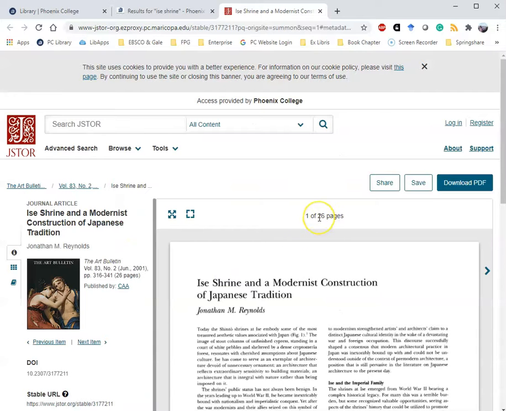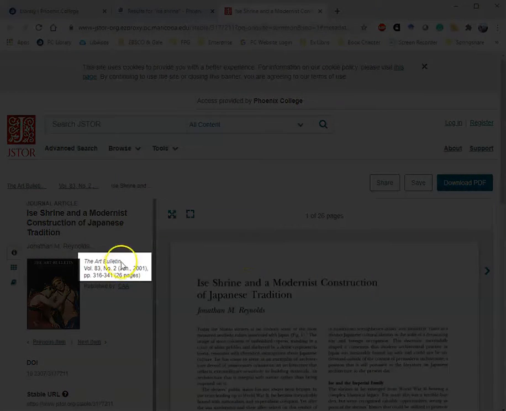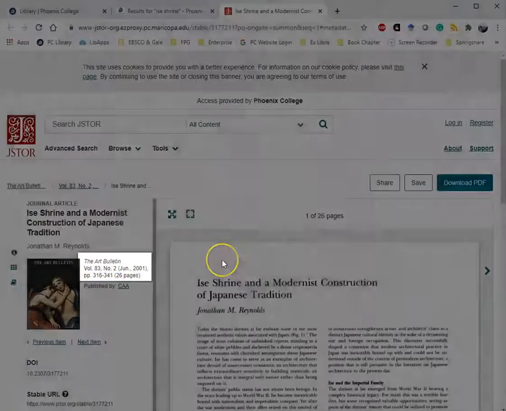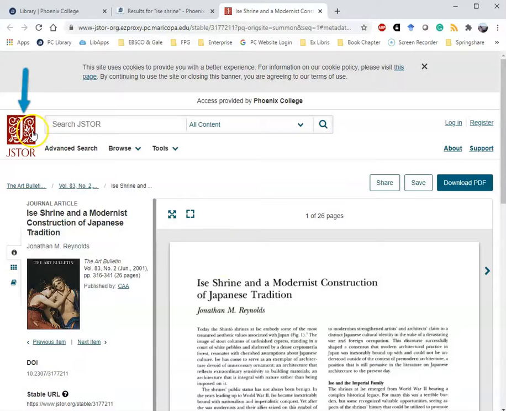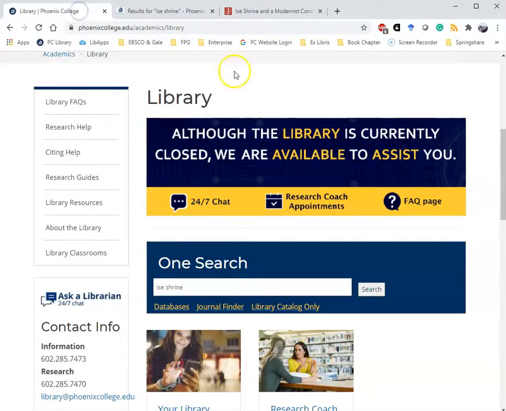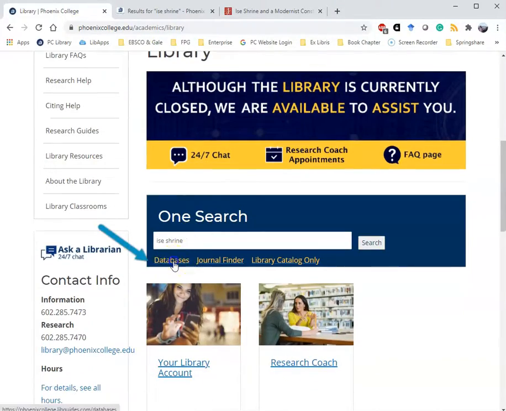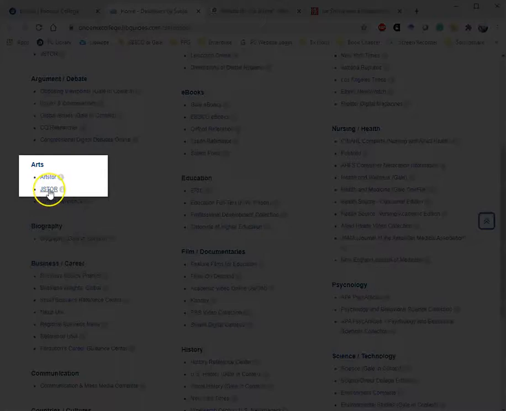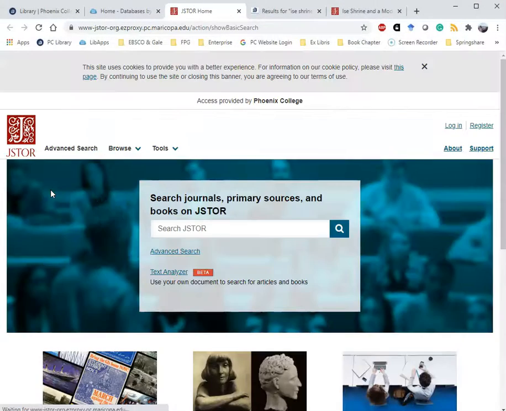You can see here, this is a 26-page article from a scholarly journal in the field of art. This article is in a database called JSTOR, and you might all want to try out JSTOR with your site. I can't guarantee that there'll be an article about all your sites, but it's one quick simple search and you can double check. So let me show you how to get into JSTOR directly rather than through one search. I'm going to go back to the library's homepage and click on Databases this time. JSTOR is located under the category Arts. And you can just simply type in your site.